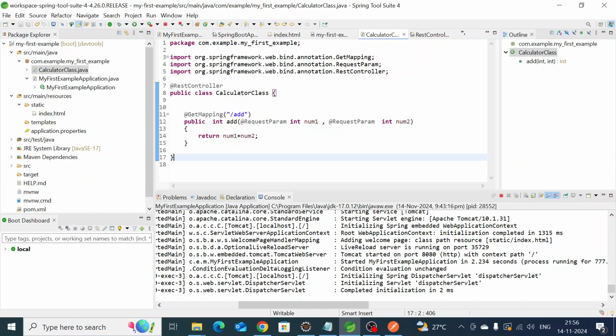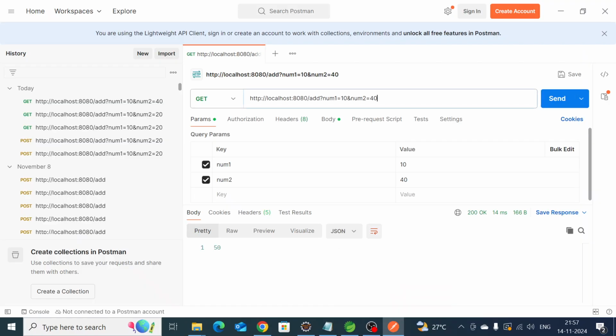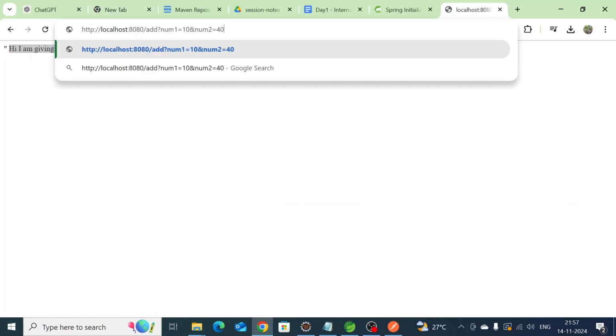The main use of PostMapping is if you want to create a new resource, then we can go for the PostMapping. By default, if you run the URL, we will only have get. I will try to run the URL here and see what happens. I go here and copy this, and here we got 40.